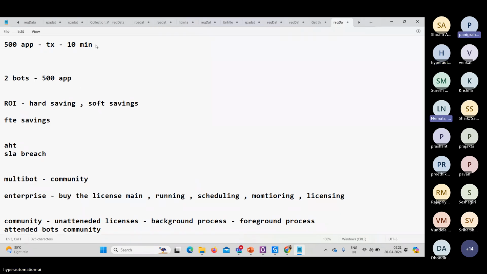sorry, Kiran, your voice is breaking. Your Yes, voice please. is ROI breaking. means return on. ROI is basically means return on investment. Okay. Return on investment.